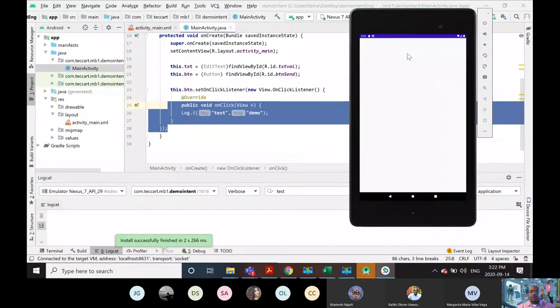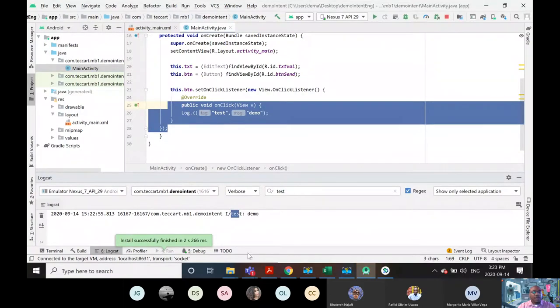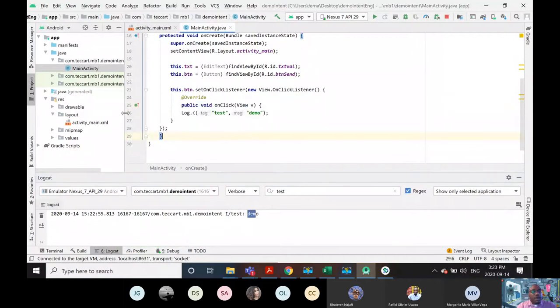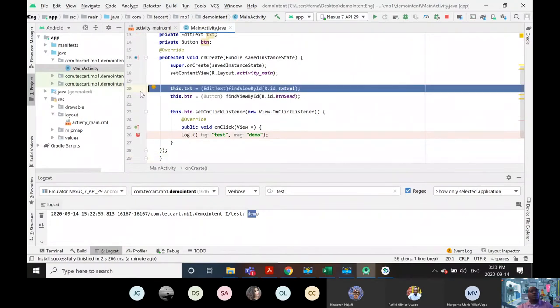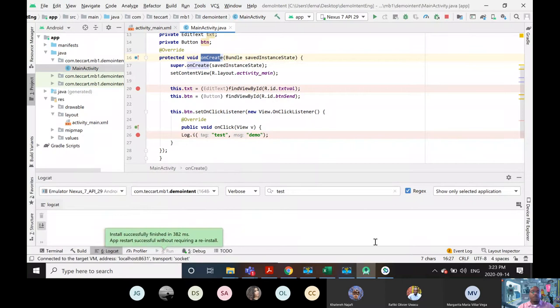There you go, my application. Okay, so here's my application. Right now I can write whatever I want here. It's not used, right? So I'm just going to press the send button and look what's going to happen here. I press send and you see test, which is the tag, and then demo, which is the message. Let me put my breakpoint again, and actually, let me put other breakpoints so you can see what's happening. Because the first thing that's called when you launch an Android application is the onCreate method, right? So my application is going to break here first. So let me stop and relaunch. Breakpoints are really useful tools to debug an application.